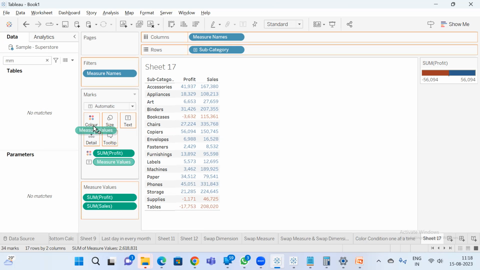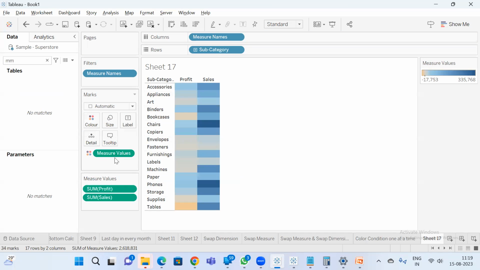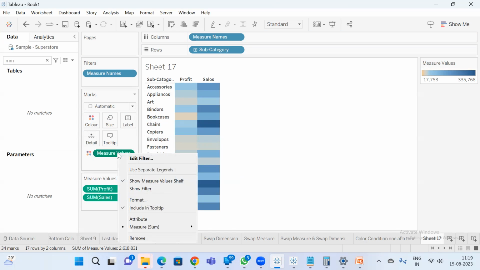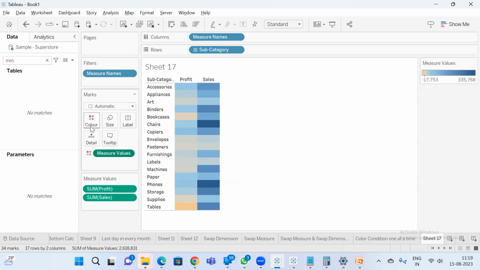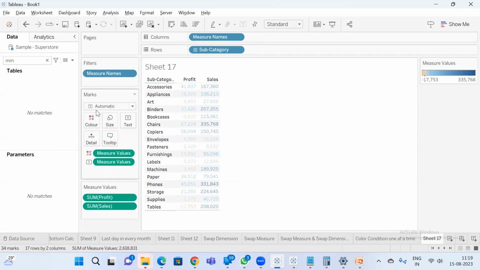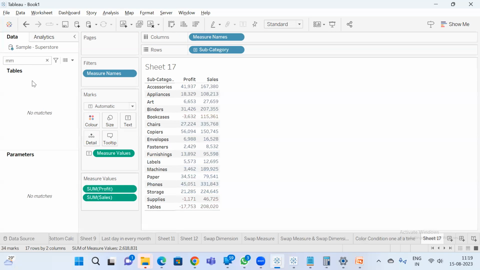Let's put measure values in the color marks card. So what we need to do is, instead of putting only profit, when you put only profit, you're putting only the profit condition, and that is getting applied to the sales also.